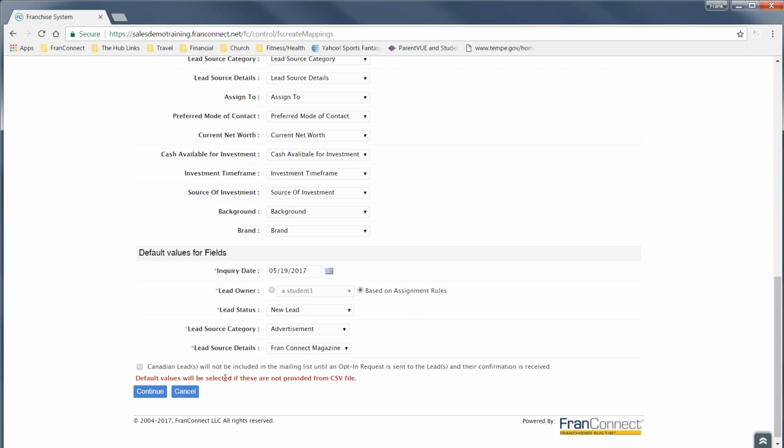Okay. Notice, of course, there's a disclaimer that you must select here. Canadian leads will not be included in the mailing list until an opt-in request is sent to the leads and their confirmation is received. If I try to continue without making that selection, that's going to say you've got to select the disclaimer so that we know that Canadian leads will be handled in that route. Okay, and then we click on continue.